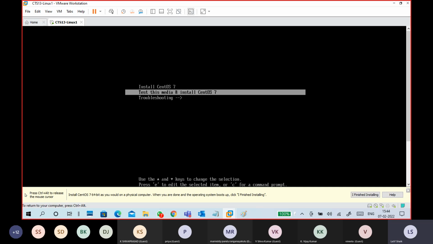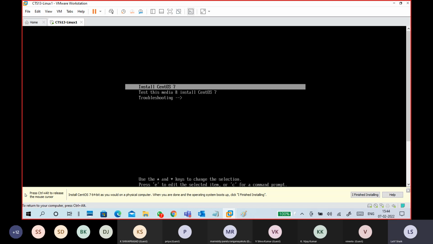Normally we install an OS with CD or DVDs. Sometimes your DVDs may be corrupt. Initially it boots, but maybe at some point while you're installing, it is not working properly. So it is better to test your CD or pen drive, then only install. Here it is an ISO image. As I know, it is already ready. So click on Install CentOS 7. I'm pressing enter.